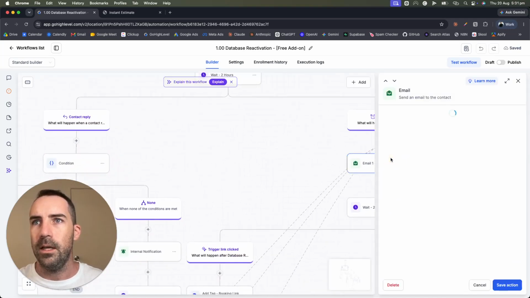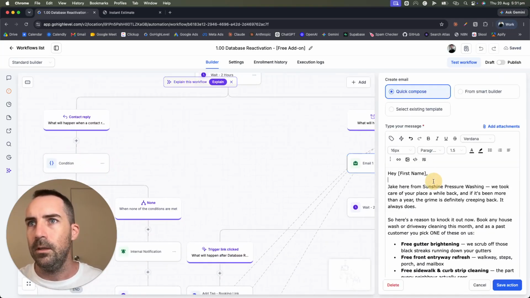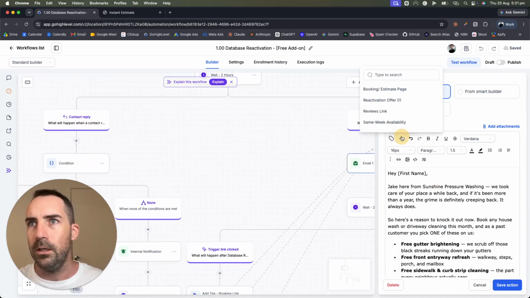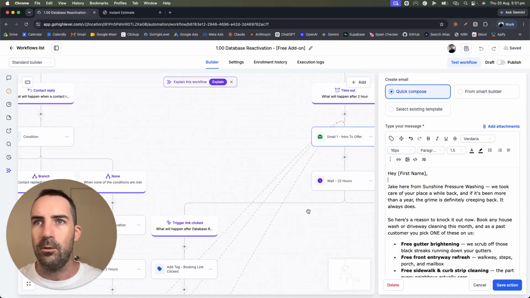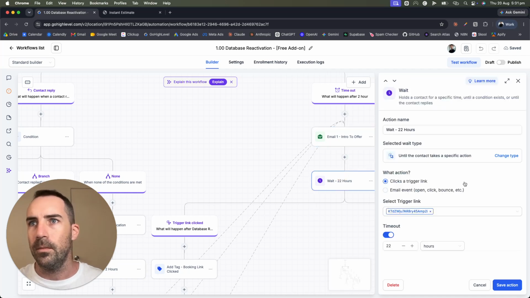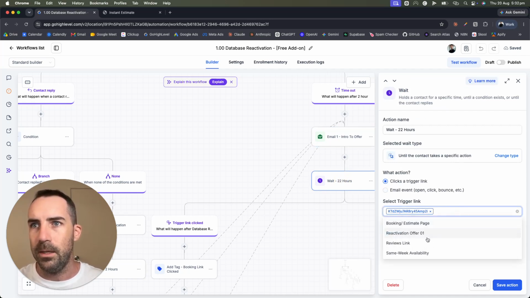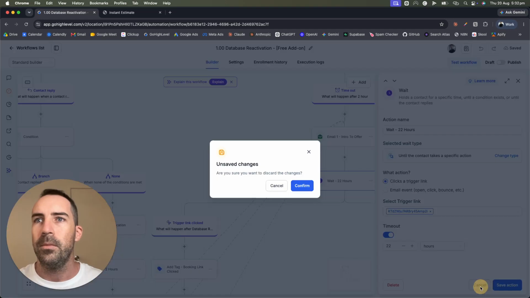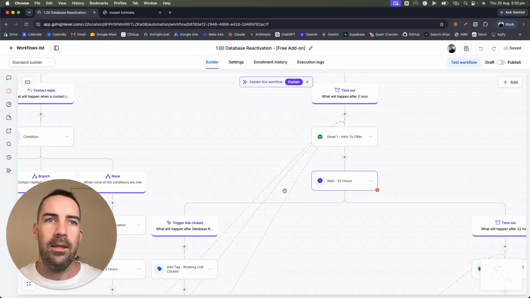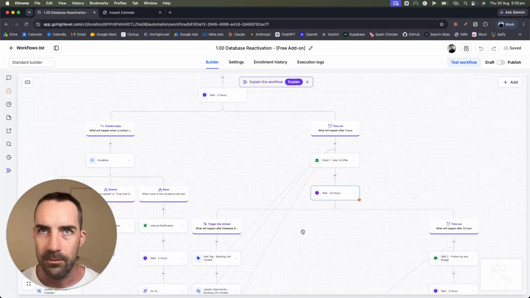So if I come down to the email, if I click here, you can go trigger links, and then you can choose one of your trigger links. And then in the next one, I'm going to go until the contact takes a specific action, clicks trigger link, and then that's going to be whatever trigger link. And then that's obviously just going to go to your booking page or landing page or whatever you have.